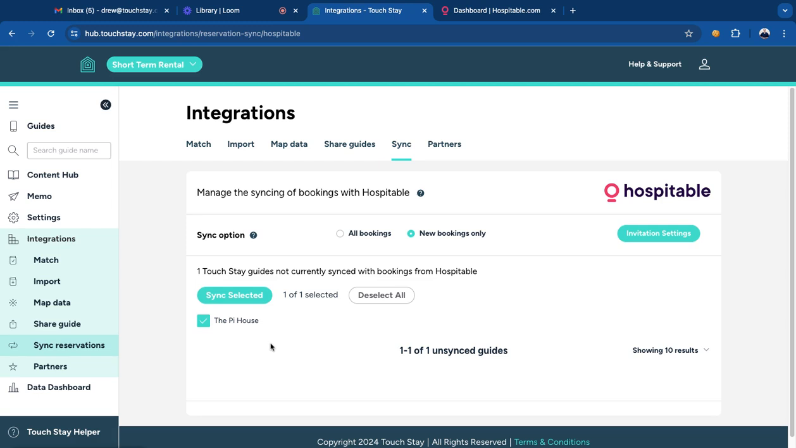synchronize reservations. So whenever a new reservation comes in Hospitable, so maybe that's from Airbnb or VRBO or wherever, once it's a confirmed booking, it'll automatically get imported into TouchStay and a unique guide invitation link will be created. This invitation link is then sent back to Hospitable. So you can use Hospitable for your guest communications and you can distribute the link to them that way. Or you can, of course, use TouchStay's memo system for that as well.